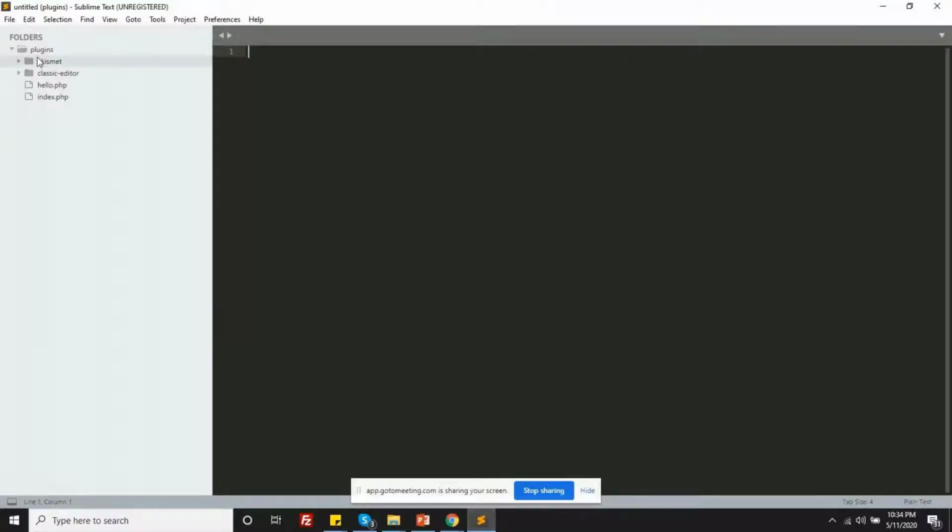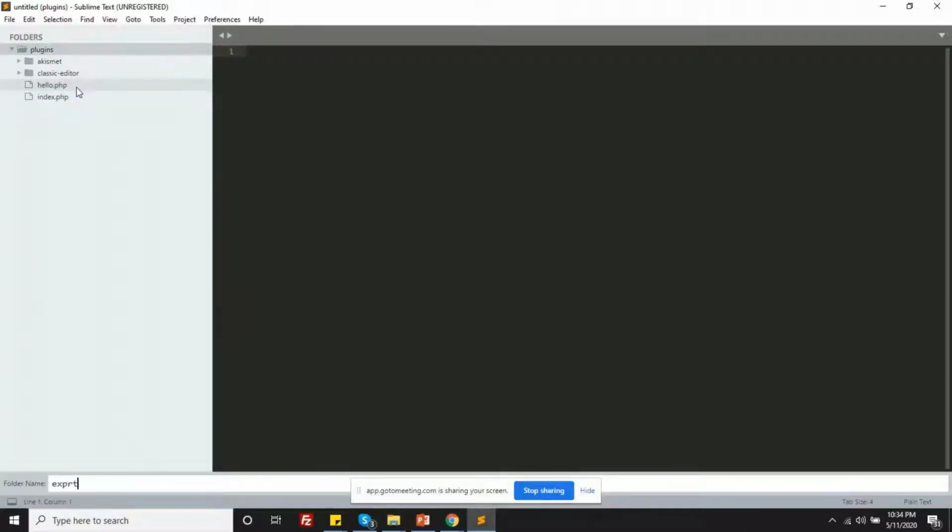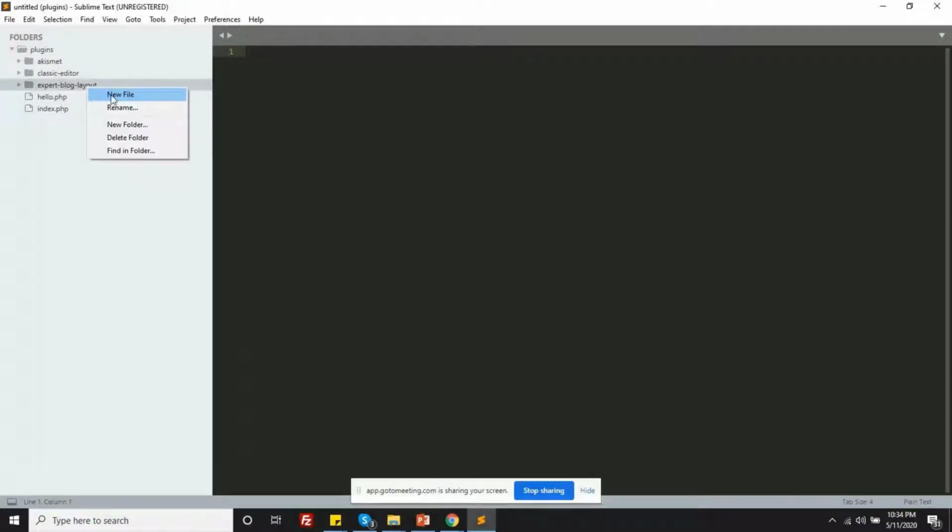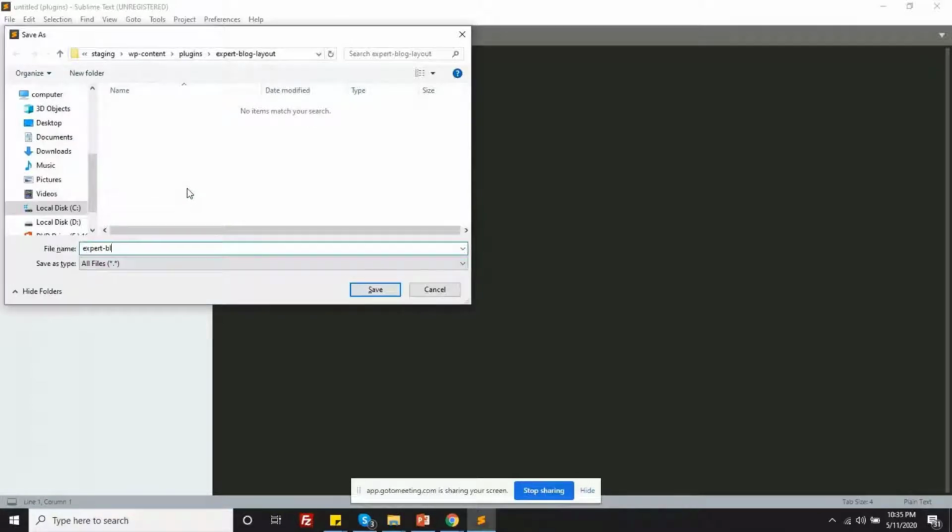So here I'm going to add a new folder, expert block layout. This is the name of my plugin, expert block layout. I have added it, and under this folder I'm going to add a file with the name expert block layout. It is recommended that you have a file in your plugin with the same name as your plugin. It is recommended, it is not necessary.